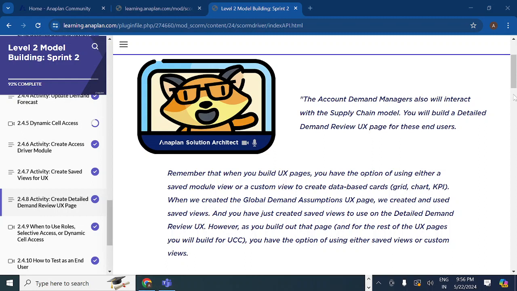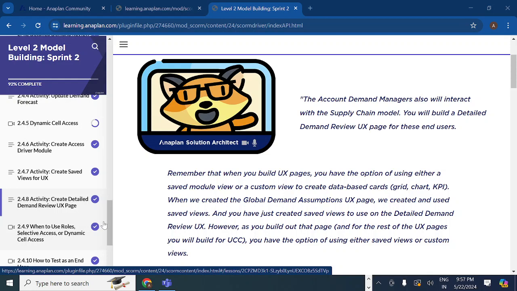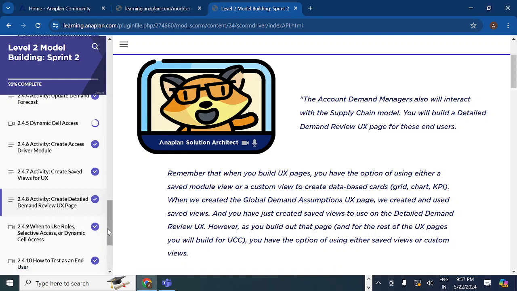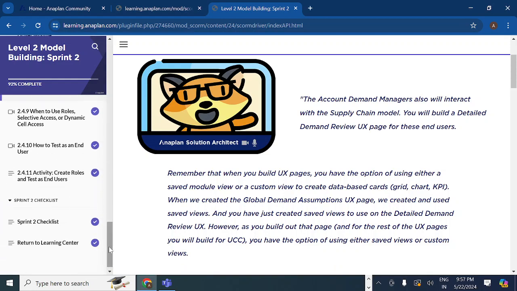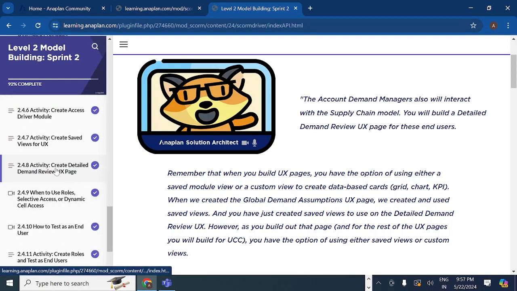So you can see here, we need to complete these two activities: create the detailed demand review UX page, and then create roles and test as an end user. These are the two things we need to create. We are in activity 2.4.8. The account demand manager will also interact with the supply chain model. You will build the detailed demand review UX page for these end users.